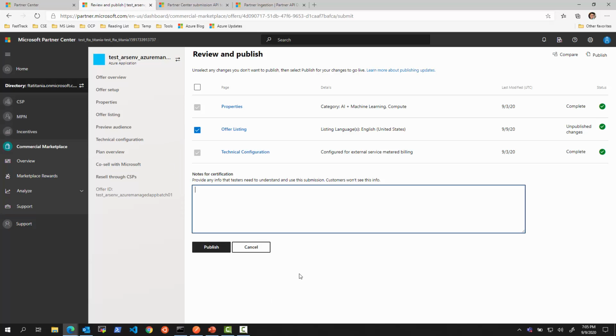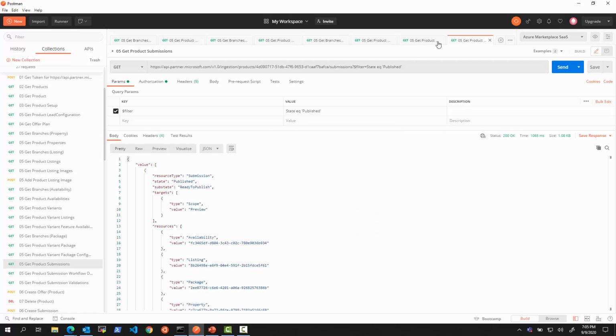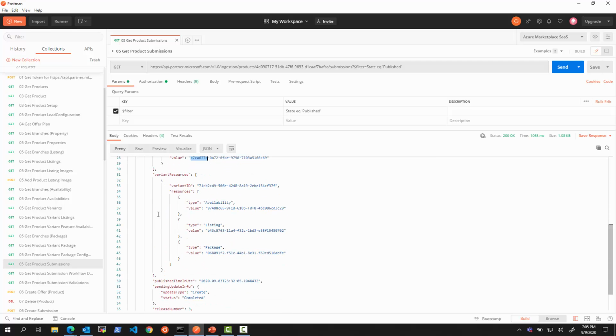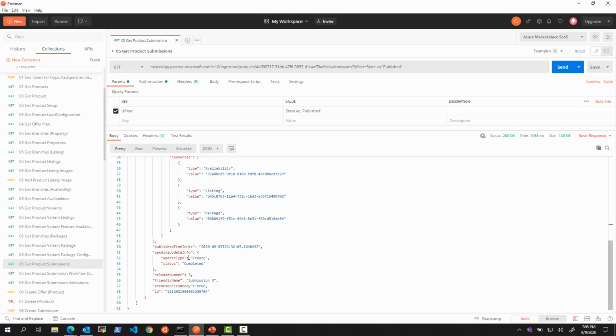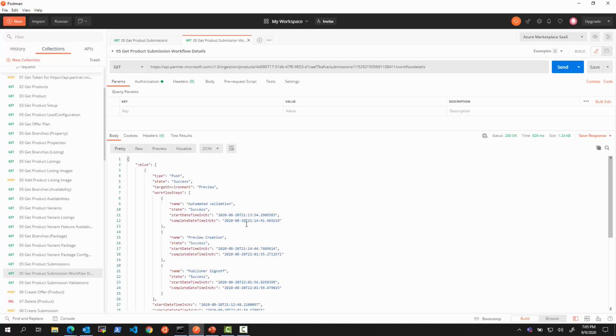What can we do API wise to make the same thing? It's a little bit complex, but let's take a look. We can get product submissions, so that can show us what previous submissions looked like. I'm just going to close these Postman tabs to make it a little easier. And you can see a submission will be there. It went to preview. These were the resources that got published: the offer level, the availability instance ID, listing instance ID, package, property, the same ones we got from branches. And then for the plan, when it happened, when it was completed, and we also used it for the workflow details before to get an idea of the steps and validations.